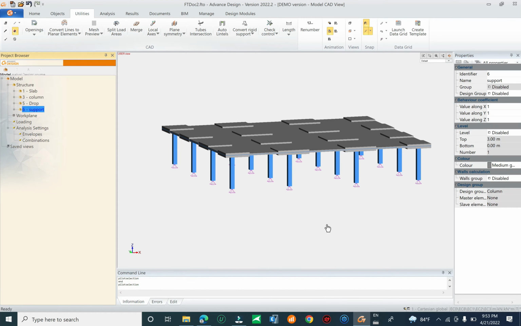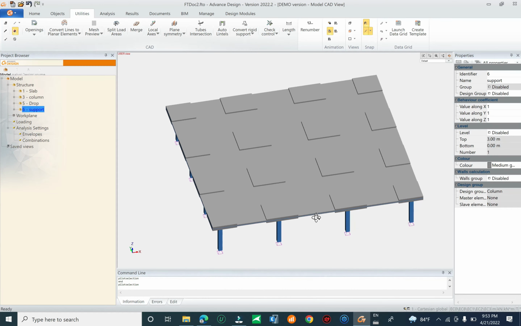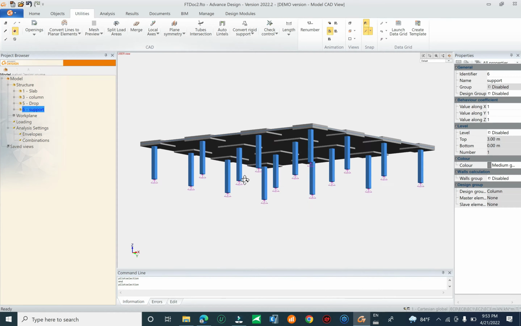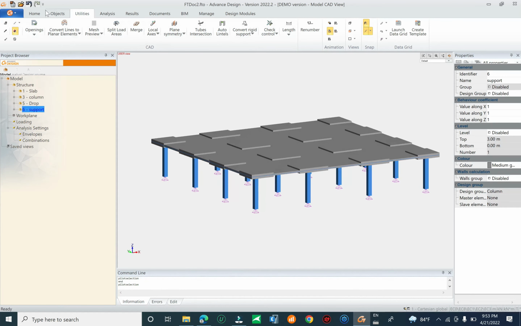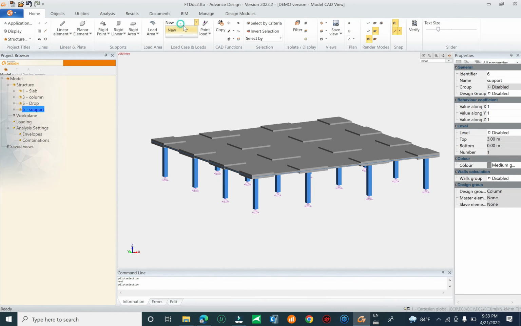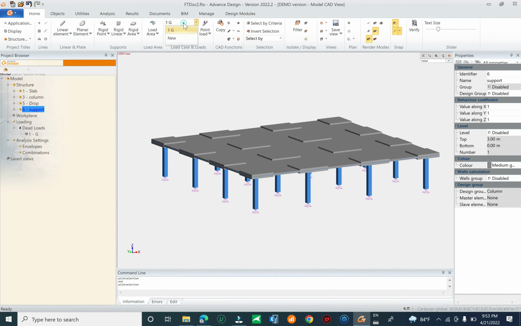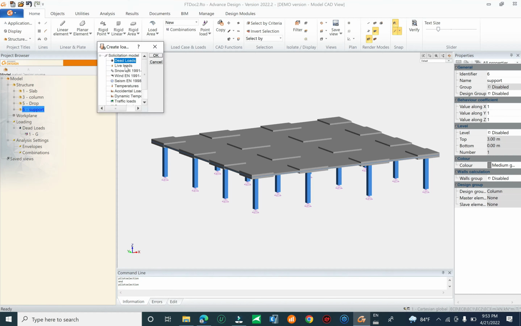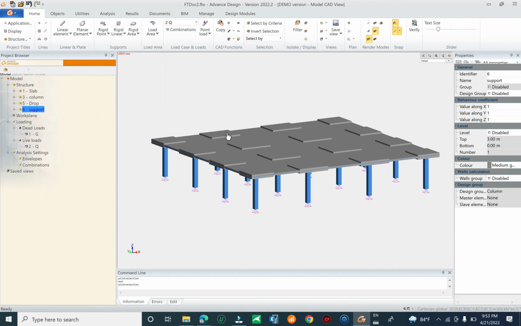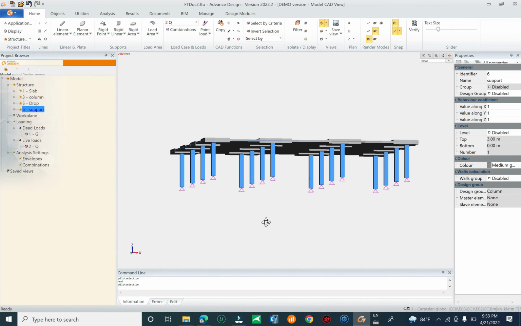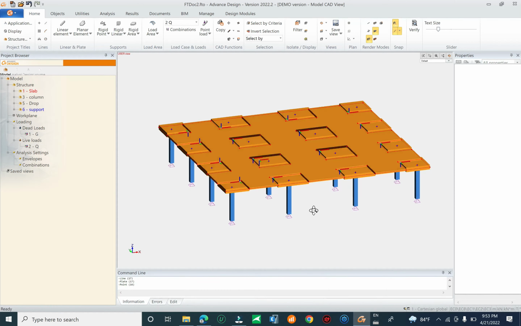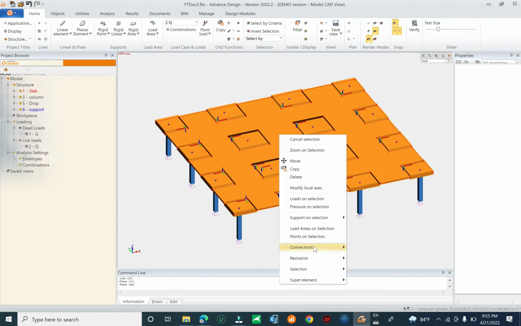Now after you complete the modeling, you can assign the load. Come back to Home, create a new load for the dead load, and a new load for the line load. For the dead load, you can select using window select and click on load.